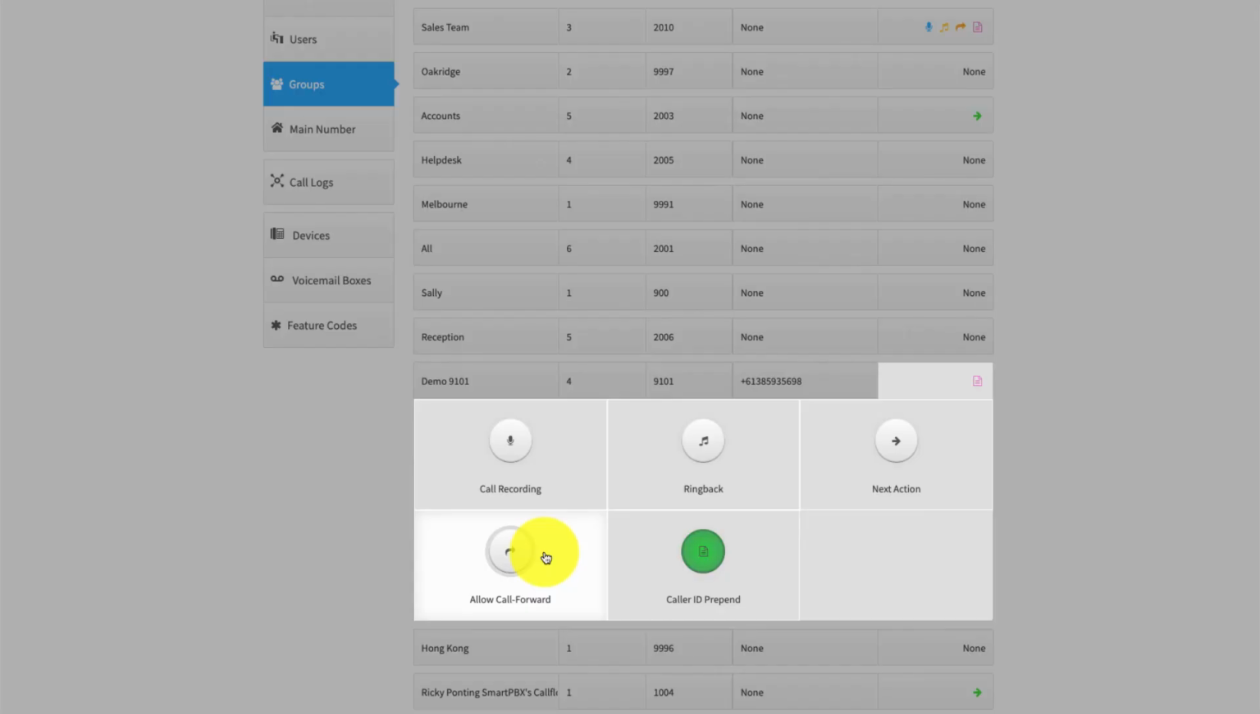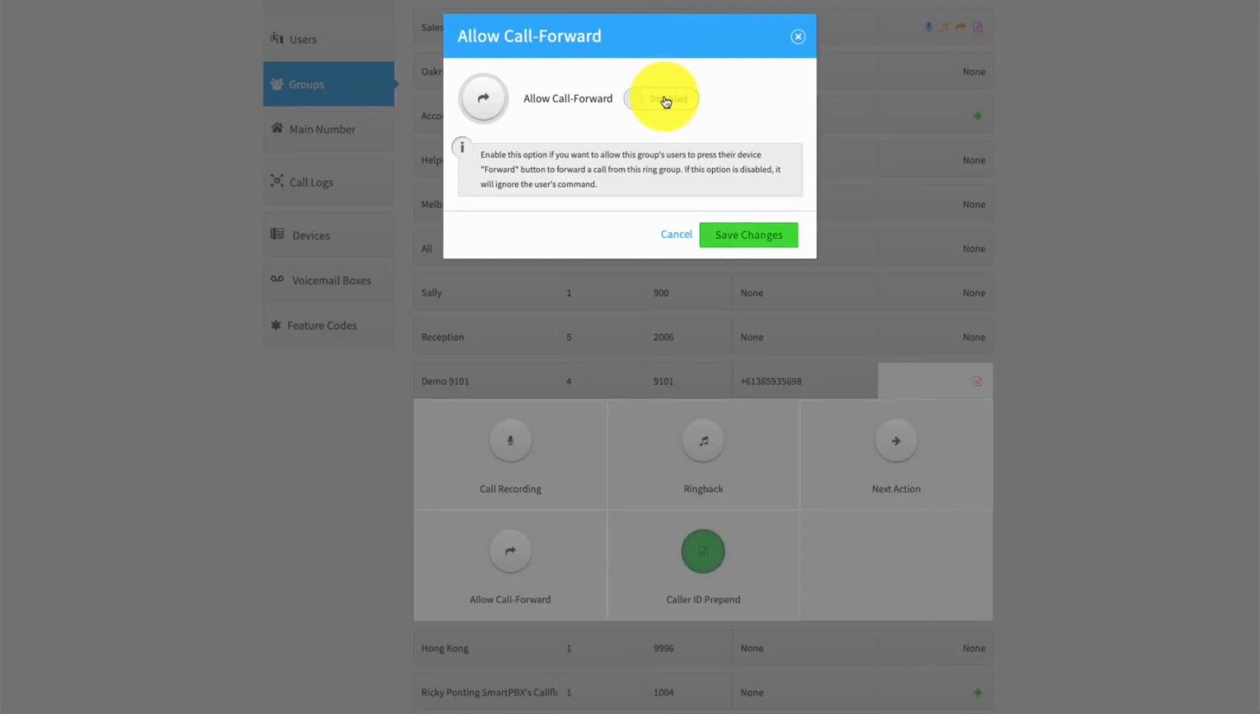Allow call forward means that you can call forward from within the group. You can see here, enable this option if you want to allow the group's users to press their device forward button from this ring group. If this is disabled, then the user's forwarding functions will be ignored. If it is enabled, then the user's settings will apply to the group. We covered this as part of our users video as well. Make sure to go back and watch that if you've got any questions.